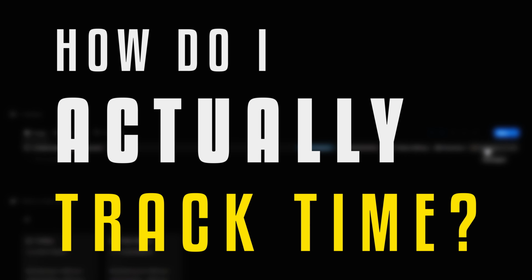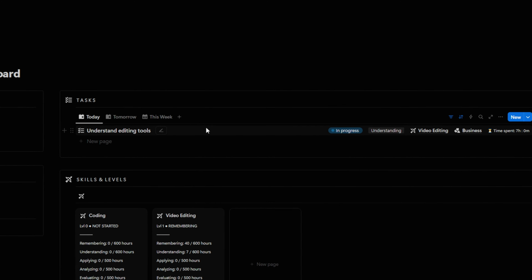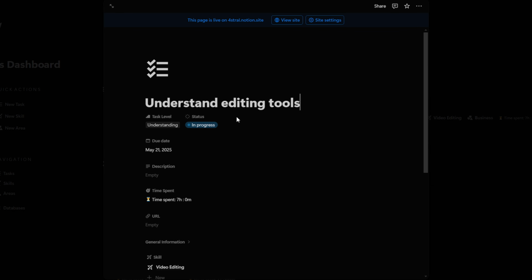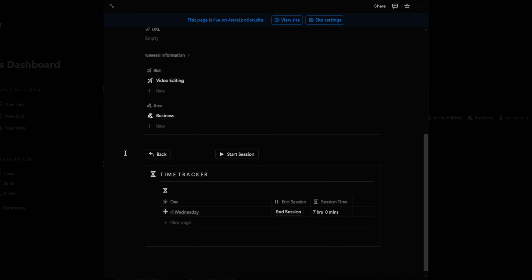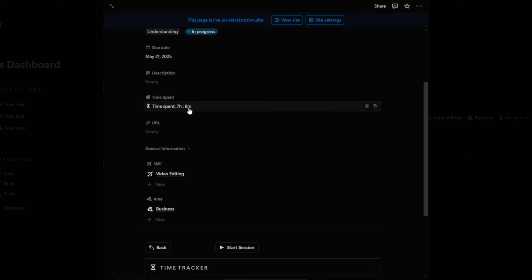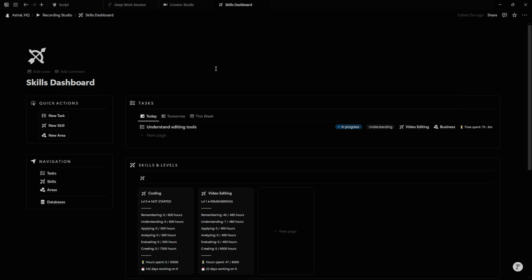But you might be asking, how do I actually track time? Well, when you open a task, you'll find additional info like a due date, task description, scroll down, and you'll see the time tracker. Just click start session when you begin and end session when you're done. The time gets automatically logged under the corresponding task, skill, and area.